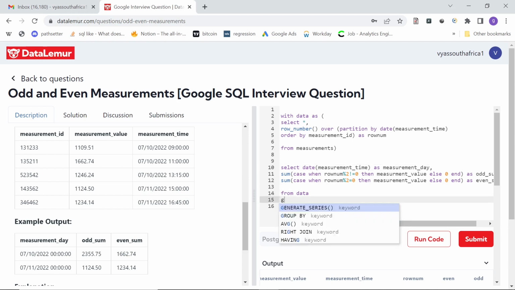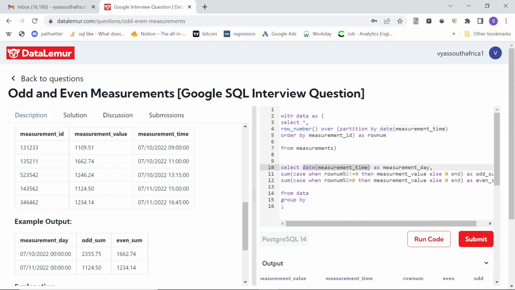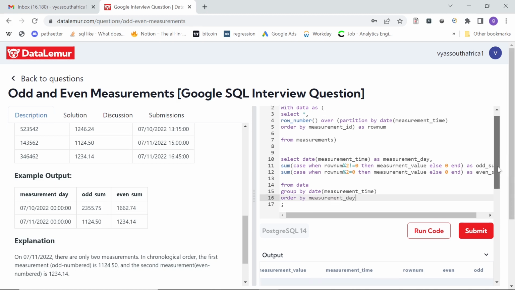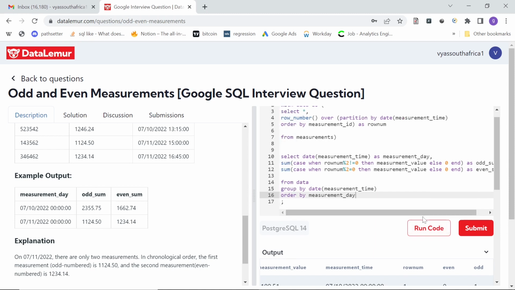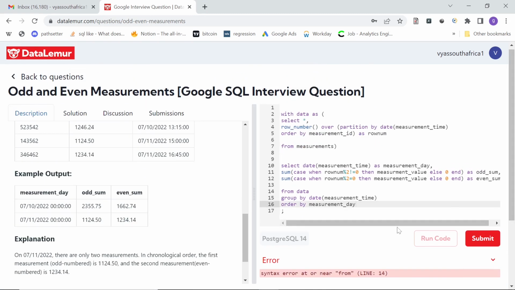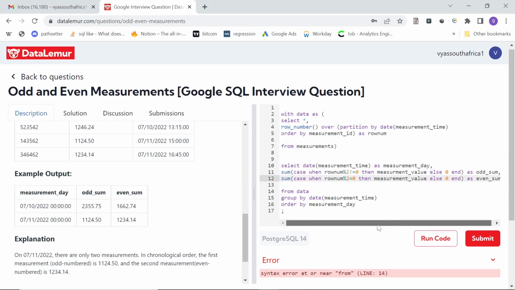From data, group by, yeah, basically this, right? We want to group by date. And I think in the end, if you see the output, they're also ordering by date. So let's say order by measurement day itself. Okay, so let's run this code and see what we get. Okay, says there's a syntax error, line 14. Let's see. So okay, I think I put an extra comma here, so let's remove that, and now let's run again.